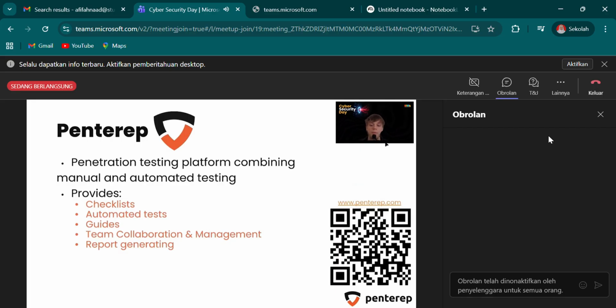Now, Pentarep. Pentarep is a penetration testing platform that combines both manual and automated testing. It provides checklists, automated tests, guides, team collaboration and management, and report generating. All of this to streamline your penetration testing process and make it much more efficient.